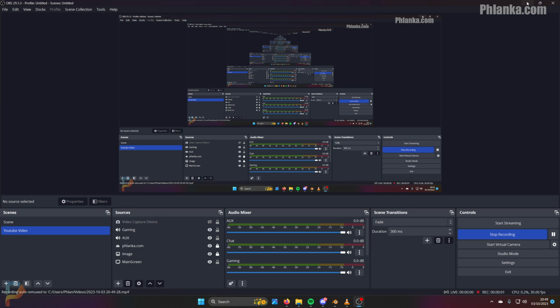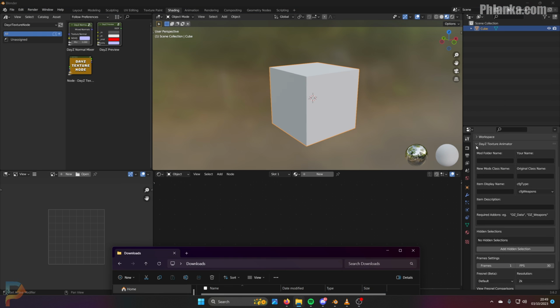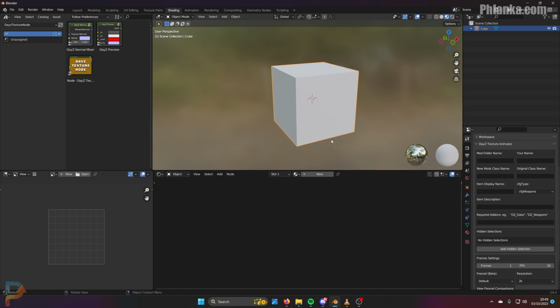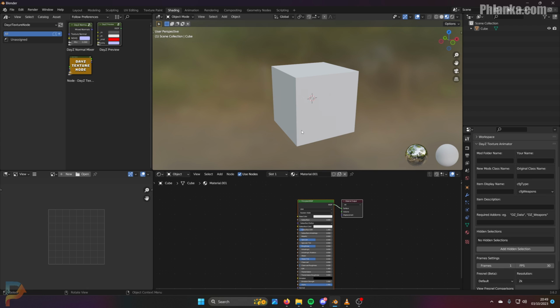So you've got DayZ Texture Baker, you've got DayZ Texture Animator, one of the tools, but you want to know how to use the DayZ Texture node to create your own textures that will output on these tools. So let's just say this is your object that you want to work with in DayZ. You want to click new material on it.